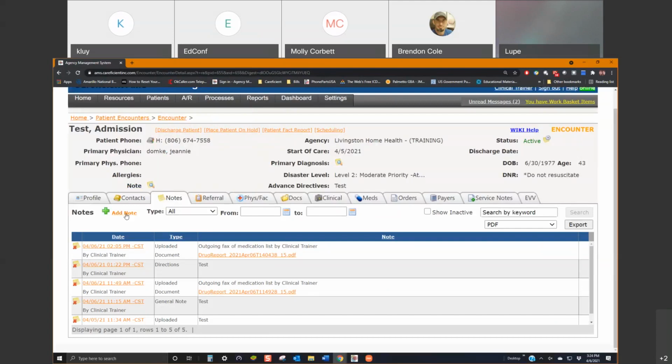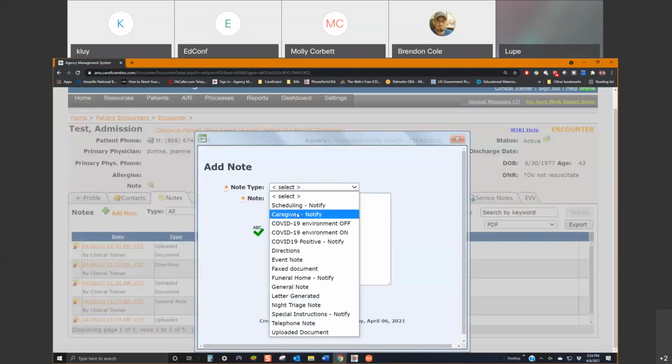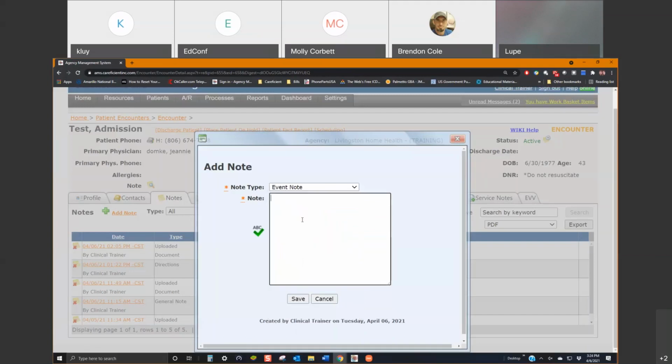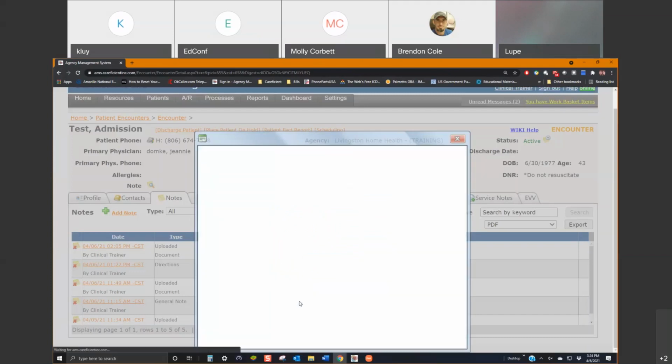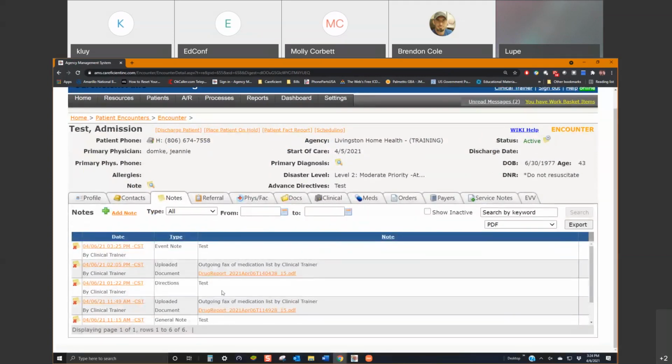To add a note, you would choose Add Note over here. For the note types, again, this is all customizable as well, but you can pick which note type you want to choose, and then just type in the verbiage for that note in the box right here. Hit save, and then that note will be saved here. We're starting to get a lot of them in here.